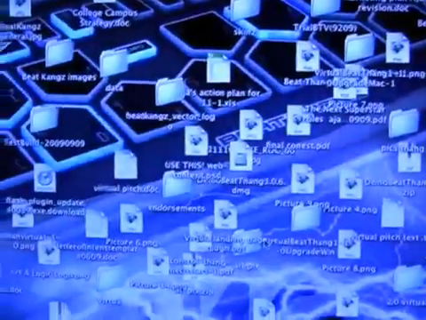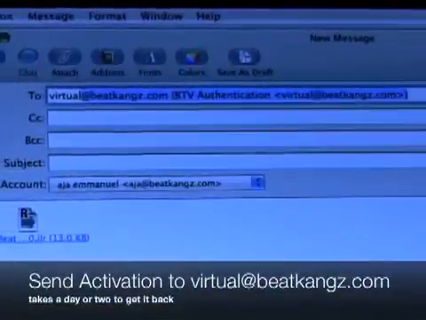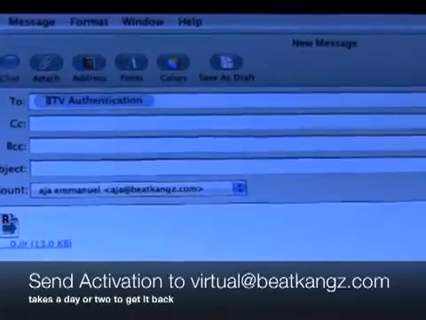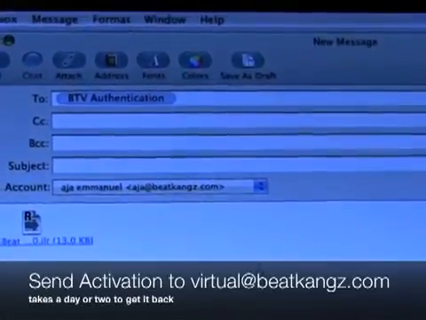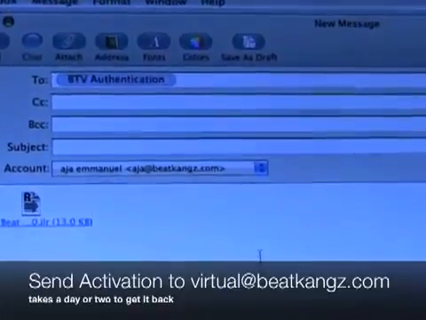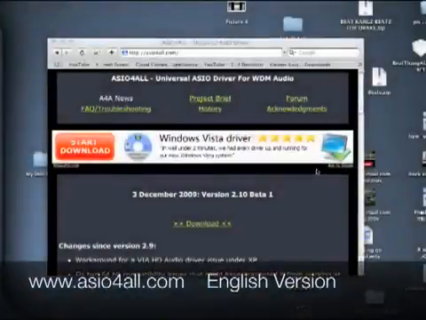Click cancel, and then you're gonna pull up your email. After you pull up your email, you're gonna attach that file to your email and email it to virtual@beatcangs.com. That's virtual@beatcangs.com, and then they will send the activation back in a day or 2.